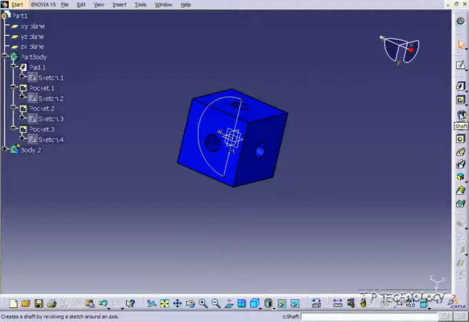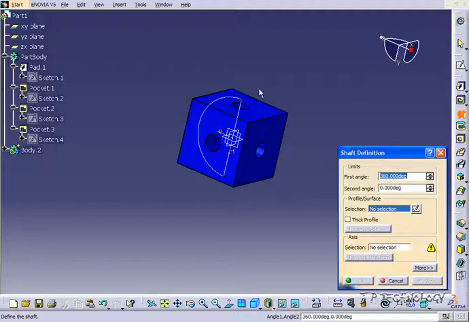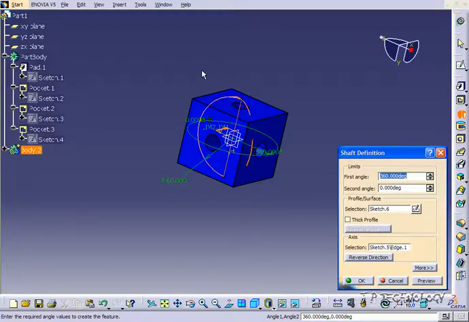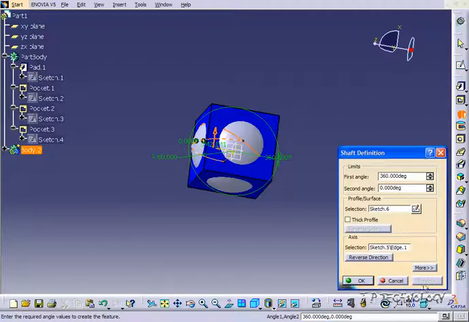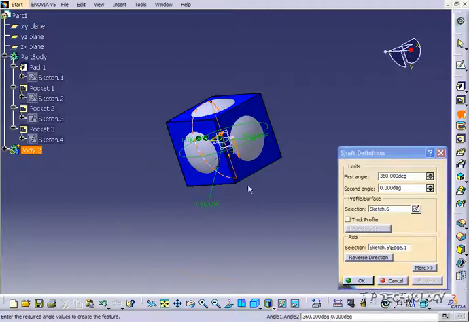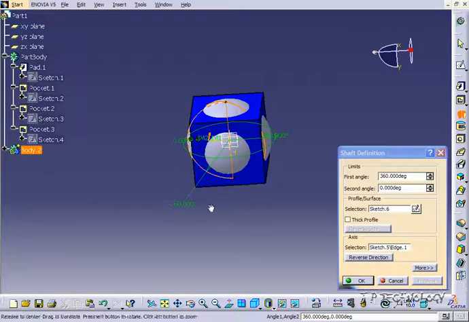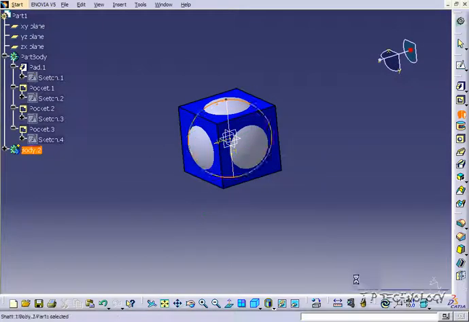So let's click the shaft. And let's click our profile. So it's going to be this sketch here. And now let's click our axis, which is this sketch here. And it's going to rotate all the way around. So let's click preview just to get a look. And it's going all the way around, and that's what we want. Click OK. And now we've got our sphere.